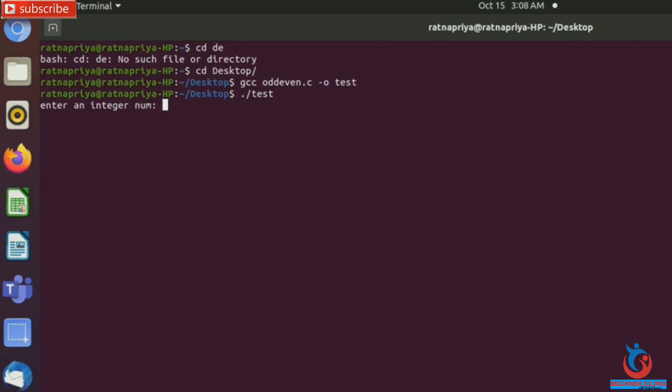Enter an integer number. Enter 8, and then press enter. We can see here 8 is an even number, because 8 is exactly divisible by 2. Now next check 3 and then enter. So 3 is odd. 3 is also an odd number.